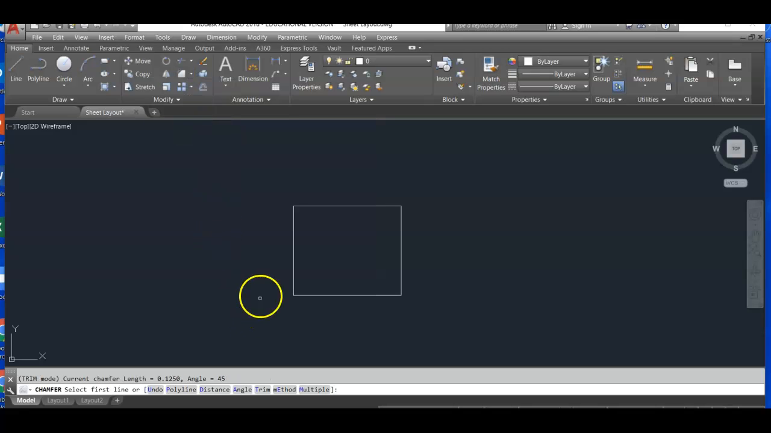So I'm going to click on it. And down in our options on the command line, we're going to go to the Angle option. Click on Angle. At first, it wants us to specify the chamfer length on the first line. So we're going to clip this corner here. The length, according to the drawing, is 0.25. So we're going to type in 0.25, 1/4 inch, hit enter. Then it says specify chamfer angle from the first line. I have it set to 45, but you would type 45 and hit enter.